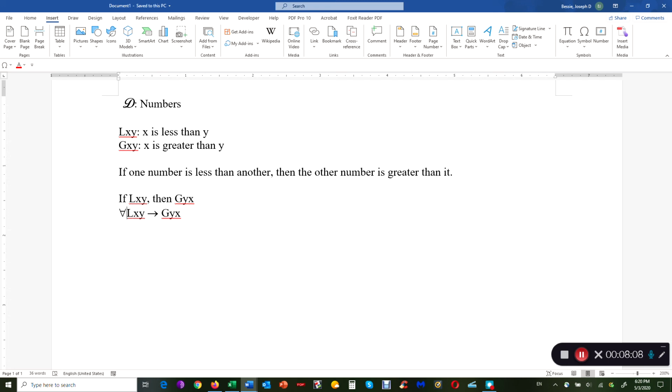Sometimes I've seen people write for all x, LXY arrow GYX. They'll write a universal quantifier, but for just one of the variables. And of course, then you have this y that doesn't refer to anything. You need something that binds that variable to a quantifier. What this says is any number that is less than it is such that it is greater than x. And I have no way to understand what that means because I don't know what it is talking about.